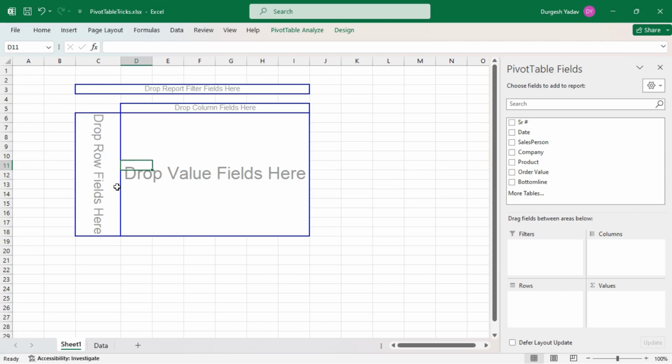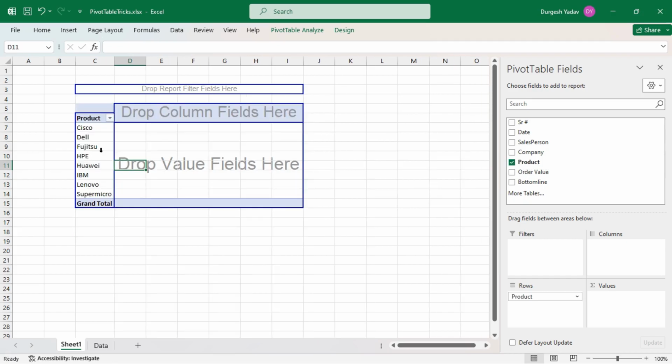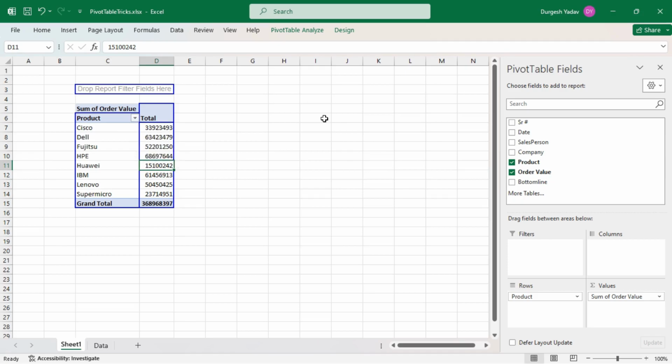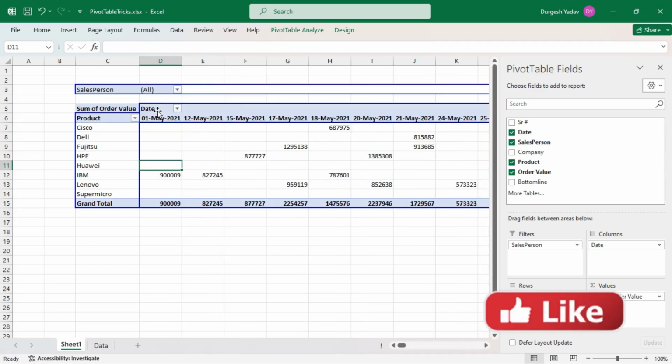Now let's drag and drop the fields. I need to see the product in the rows, so I'll just drag and drop product. I want to see the order value over here. I would like to filter based on the salesperson, so I'll drag the salesperson in the filter. And I want to see the whole data year wise, so I'll drag and drop the date and drop it here in the total.